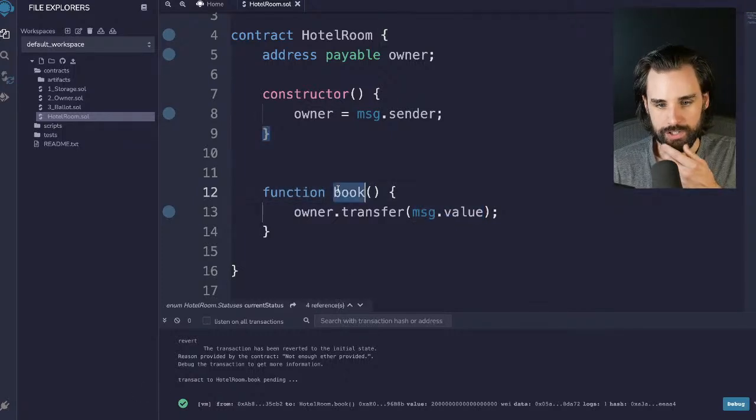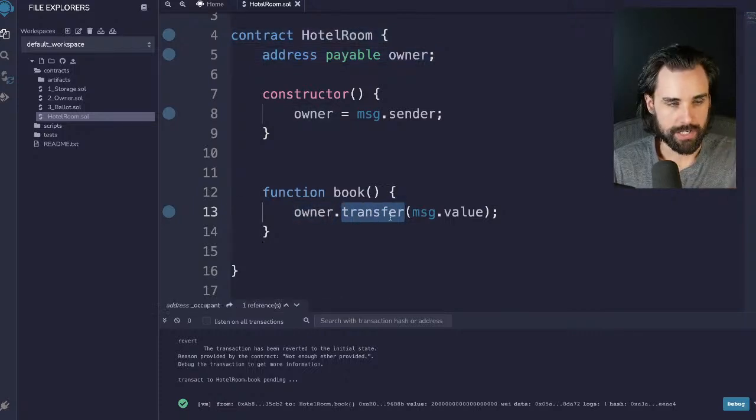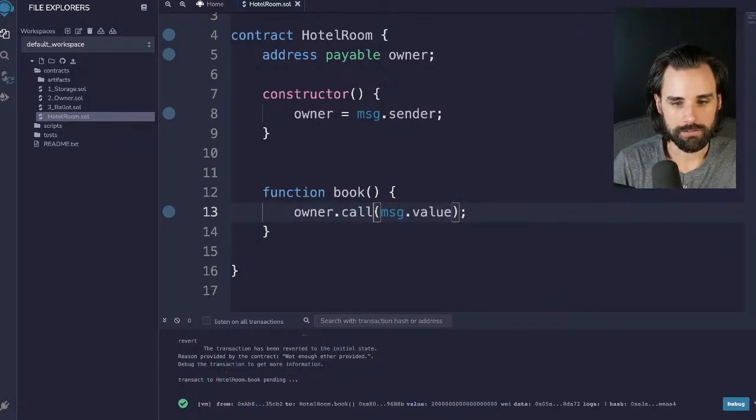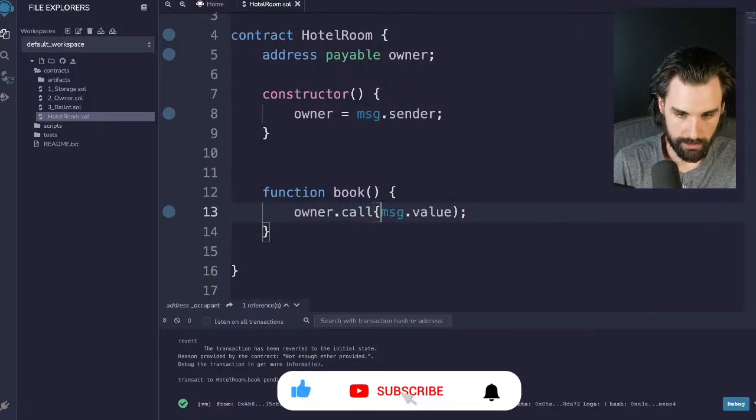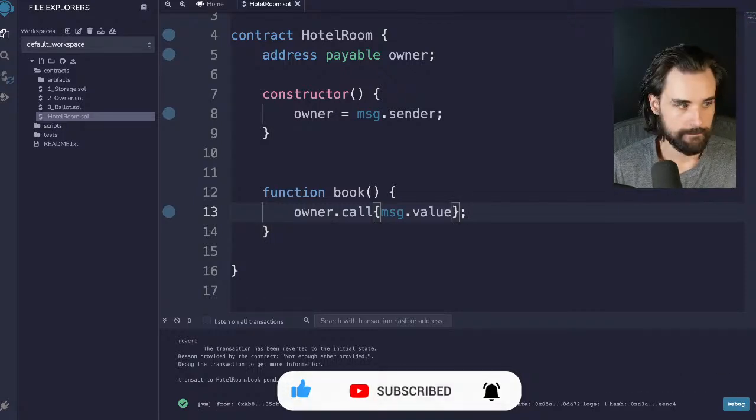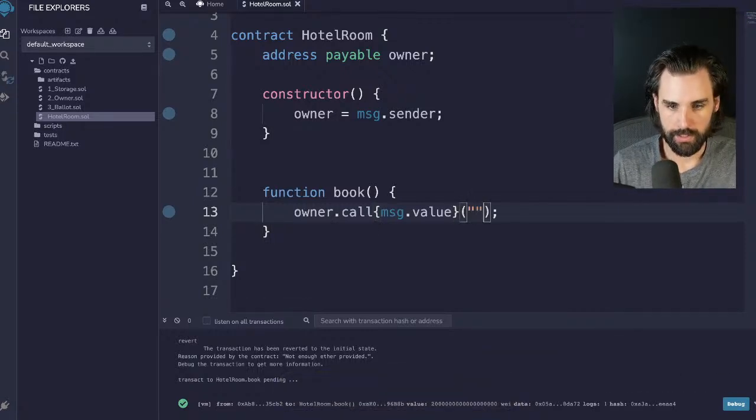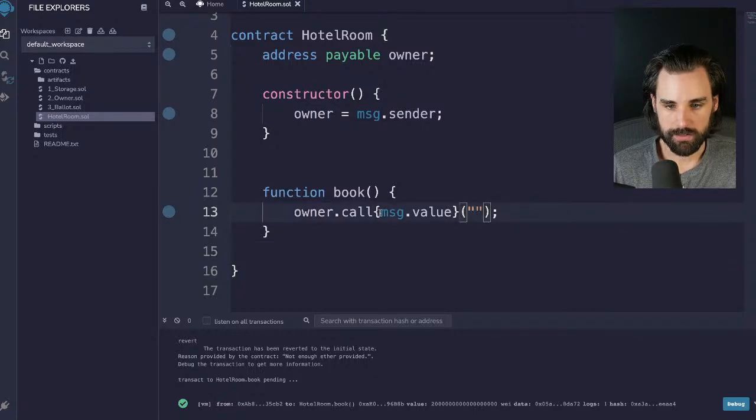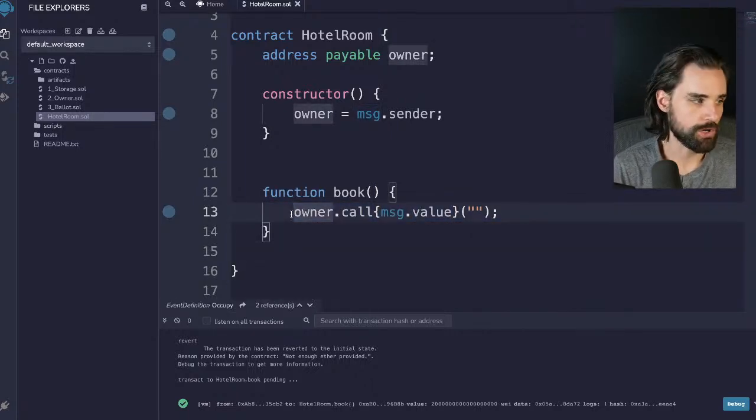Okay, so anyways, function book, we do owner.transfer(message.value). Now I'm going to show you another way that you can do this in Solidity: you can say owner.call, and then instead of these, you can basically use these and then do this. So what's call? Well, call lets us send an arbitrary message to a particular address. In this case, we can send an empty message, but we can basically say message.value, which is the amount of cryptocurrency sent with the transaction, and we can pass that into call. Okay, and then we can get the return value of that.